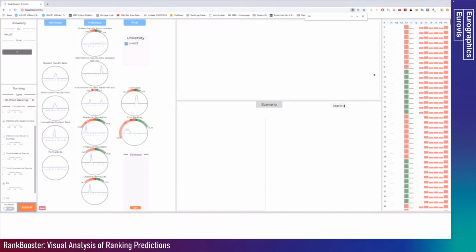In the scenario list view, we can see every attribute, indicator, and final variable's value encoded as a vertical bar, with the color telling us whether it's a positive or a negative change. On the left, we can see the main view. Here, we see a distribution for each variable across all the scenarios. For example, in the student ratio indicator variable, we see that there's a lot of variance across all scenarios, with the value for this indicator changing with every scenario.